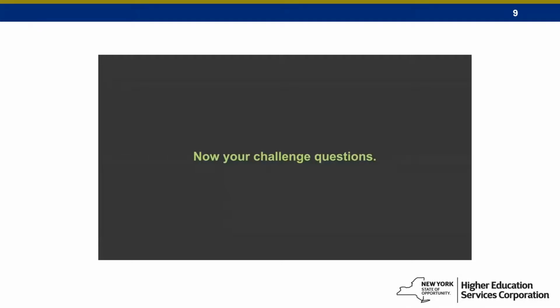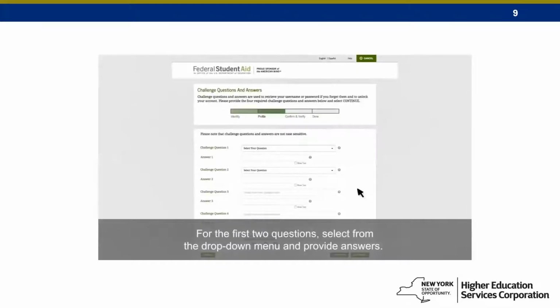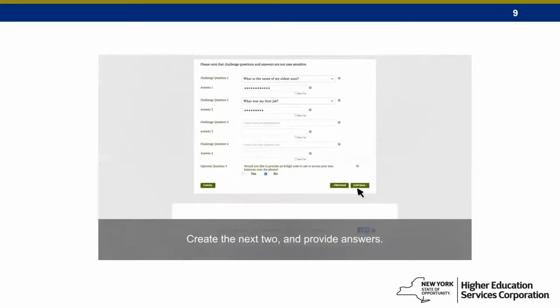Next are the challenge questions that we spoke about earlier in the video. There are 4 challenge questions. The first 2 allow you to select from a drop-down menu and provide answers. And for the last 2 questions, 3 and 4, you create your own questions and answers. Just make sure that they're answers and questions that are easy to remember in the future so that you're not locked out of your account. And when you're done, you can click continue.